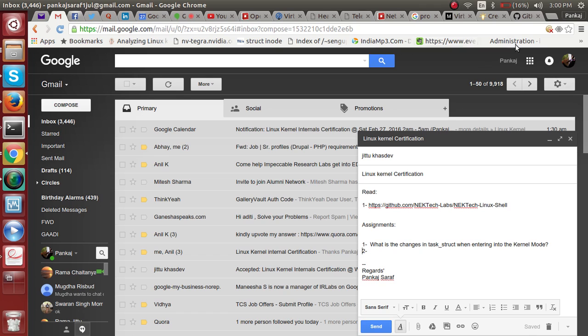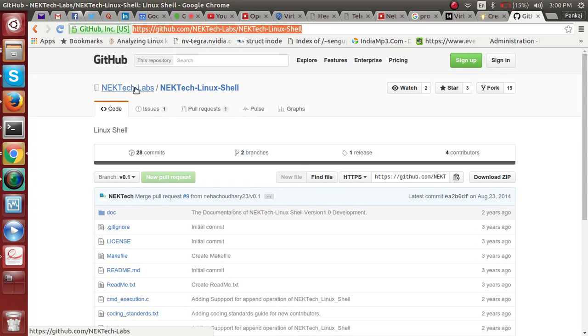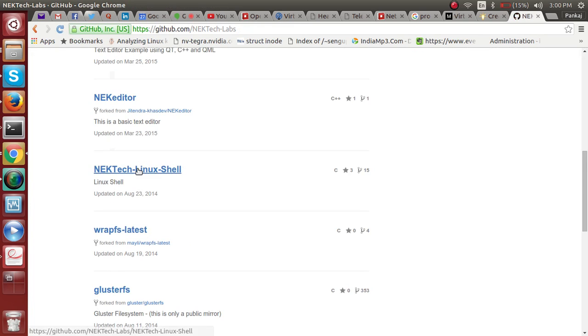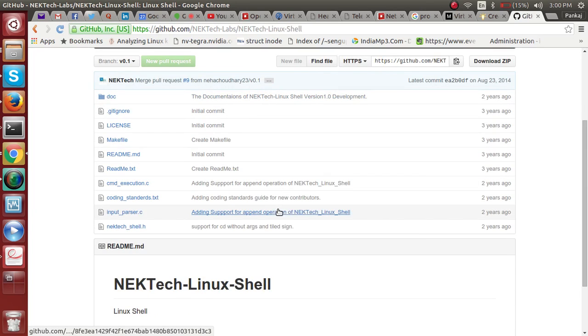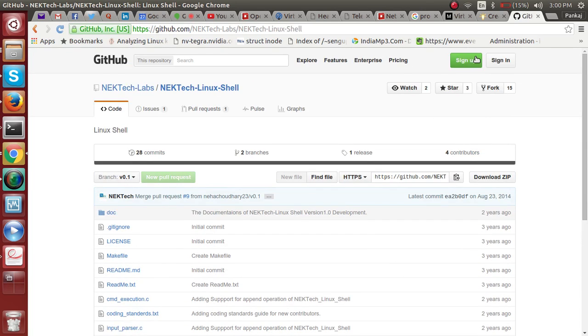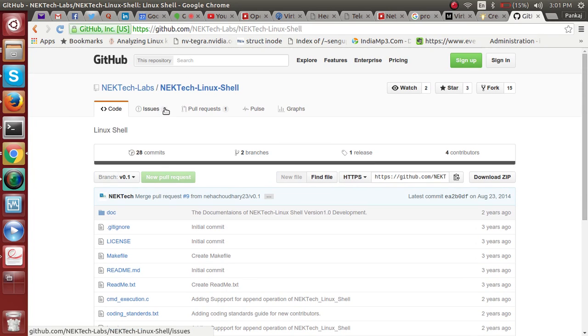I think G2 also has written code here in the Nectech Linux shell, I guess. Yeah, he did that. It was part of his third year industrial project. So, how do I go into the change log, a pull request?